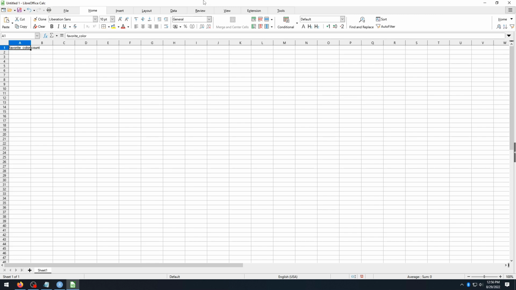So whenever possible, don't use spaces in your column names and don't use spaces in your file names. So let's just do stuff like green, blue, red, gray, pink, purple, yellow, and that's it. That's all the colors I can think of right now. And then why don't we go through and just pick random numbers.